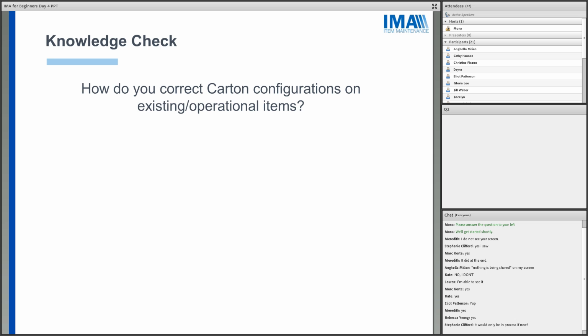All right, so I do have a quick question over here for you on the right side. How do you correct carton configurations on existing or operational items? So these are items that are already existing in IMA. There may be orders on those items already, or maybe there's not orders on the items, but it's already existing, and you can't get it back into your role. How would you correct it? I'll give you just a few more seconds to respond to that question.